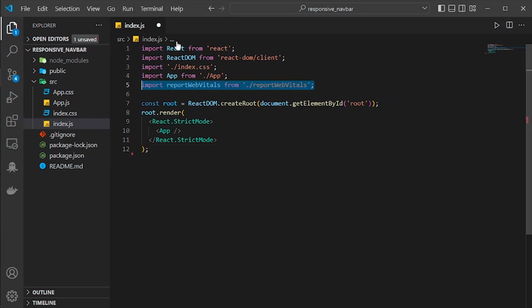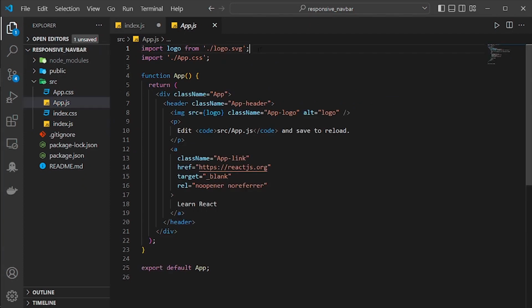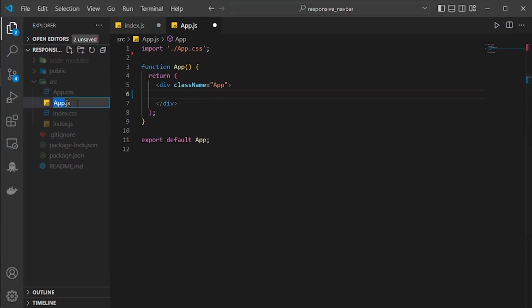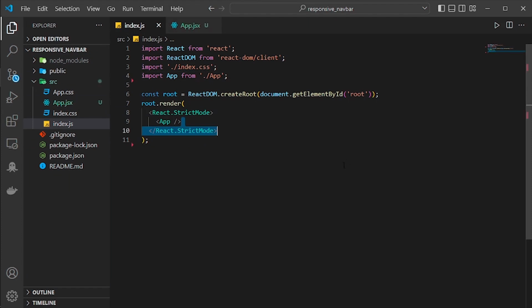Don't forget to also delete the code that references the files we just deleted. For example, inside index.js, we have to delete the import of reportWebVitals, and in app.js, we are going to delete the logo.svg import. And for this div with the class name of app, I will just make it empty. Now we can rename app.js to app.jsx. Let's save. Automatically, yarn will refresh the website. So now we get a blank page.